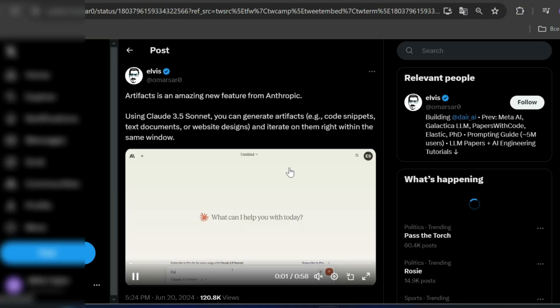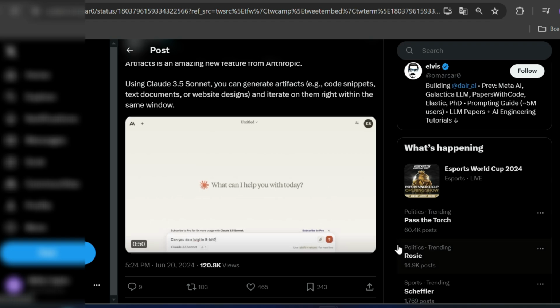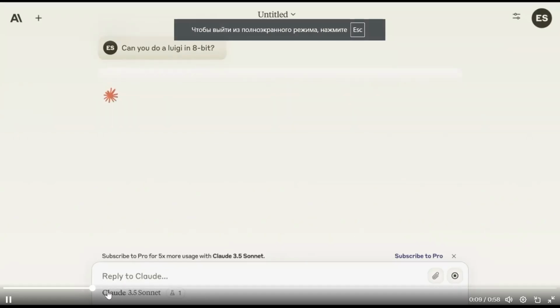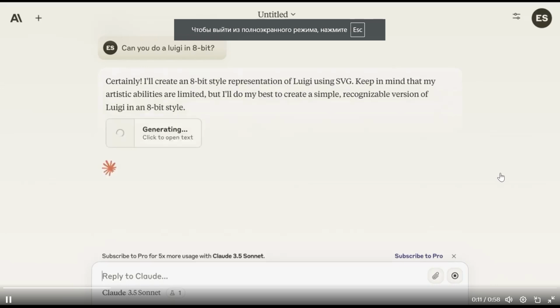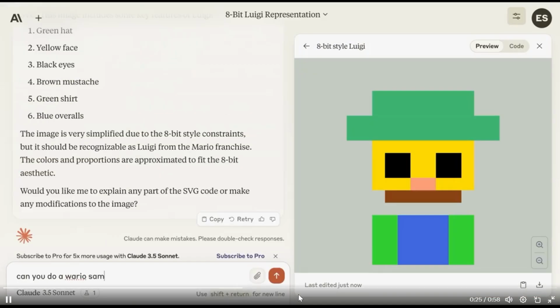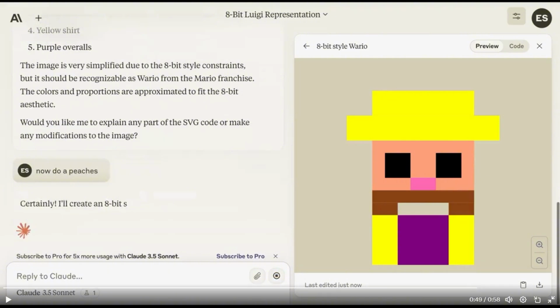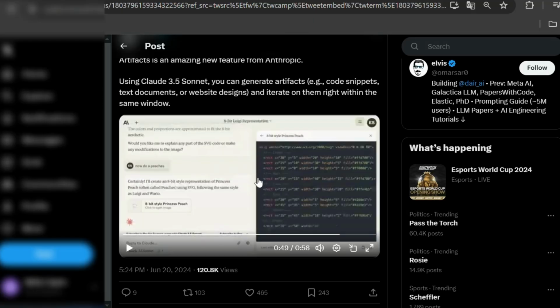So, here we have the well-known Elvis. We used the keyboard. You can create these 8-bit characters. A little man, yes, Mario, not Mario, it's not clear what it is. But you can come up with interesting ways to use this in game design or in some other areas.